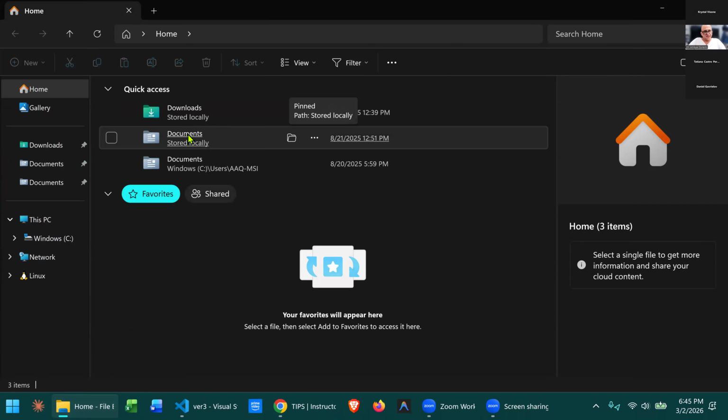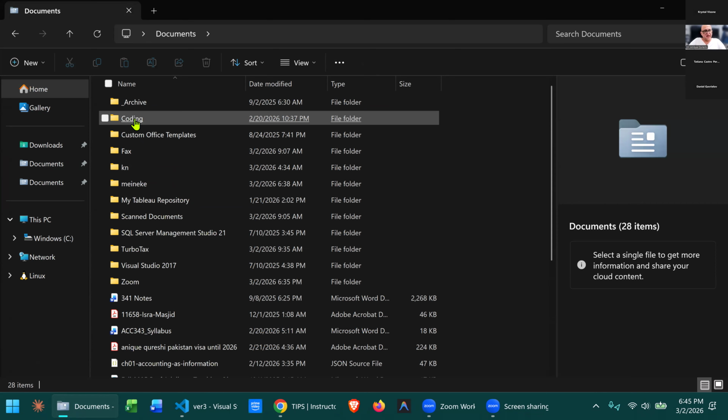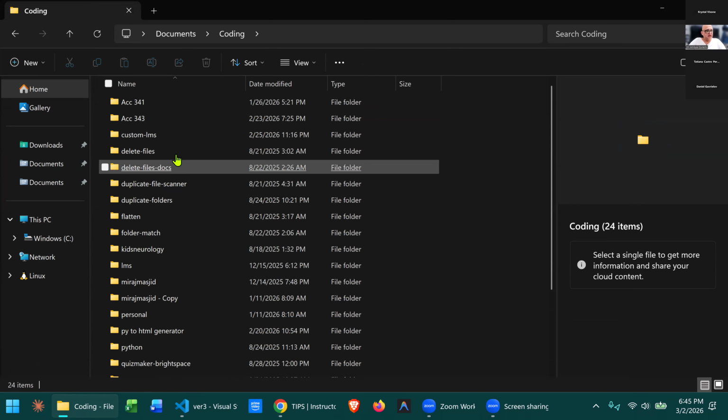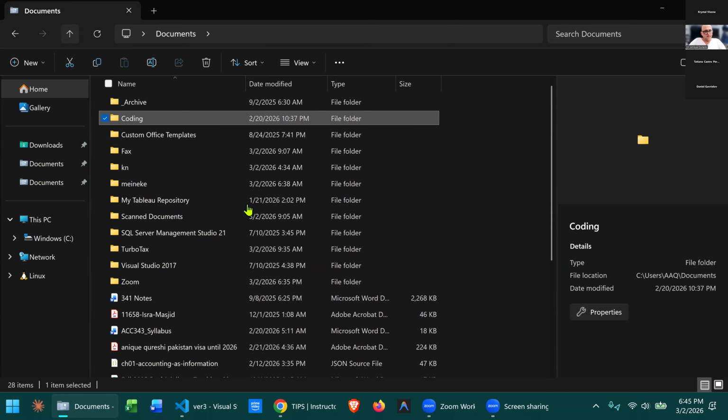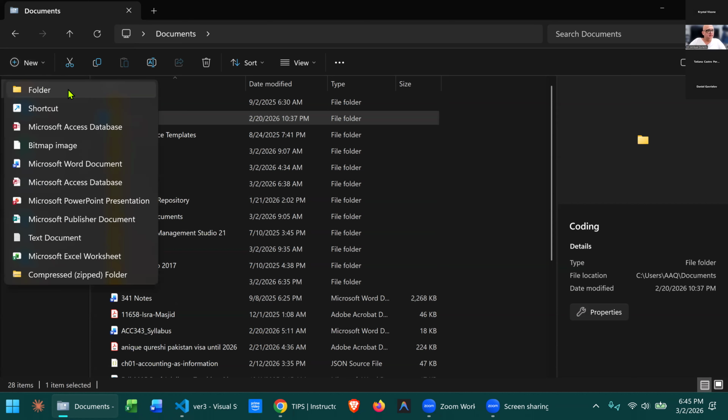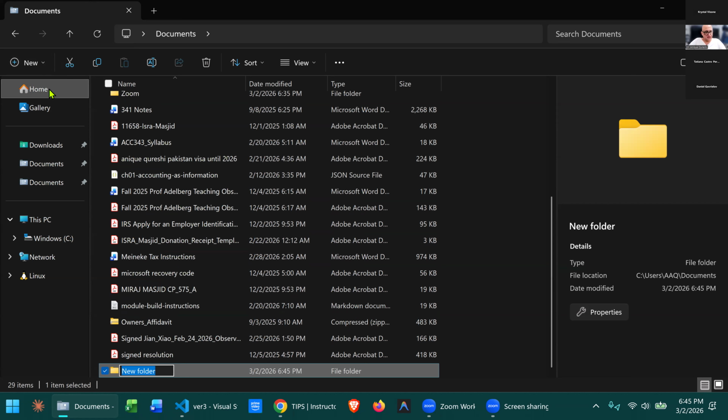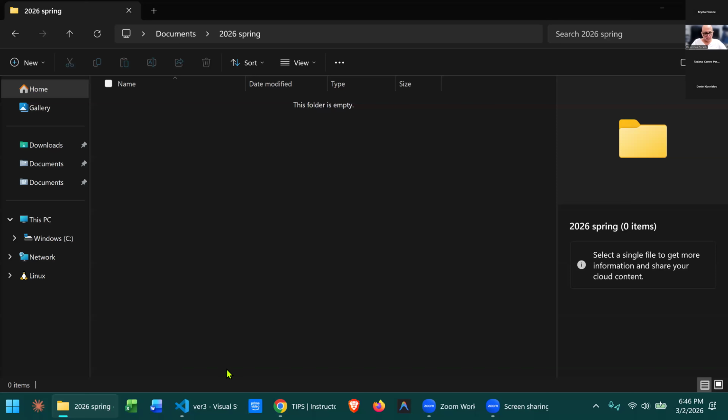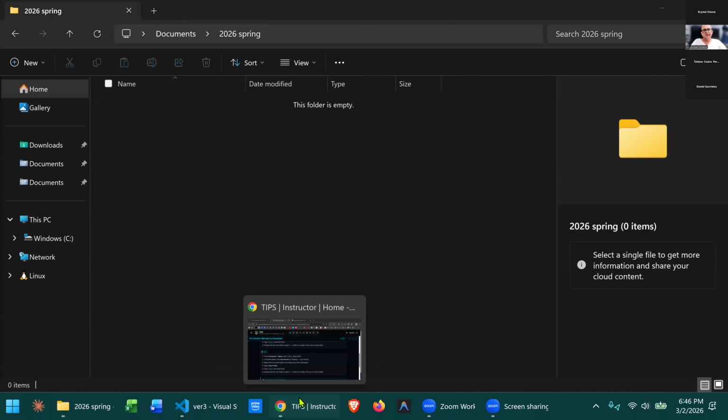And somewhere, I do have folders under coding and this and that. But today I'm going to just create a brand new folder here. And I'm going to call it, for me, I'll first create a folder called 2026 Spring. Again, I don't care how you do it, okay? So I'm going to then go inside my 2026 Spring folder and now I'm going to follow the instructions which are given.